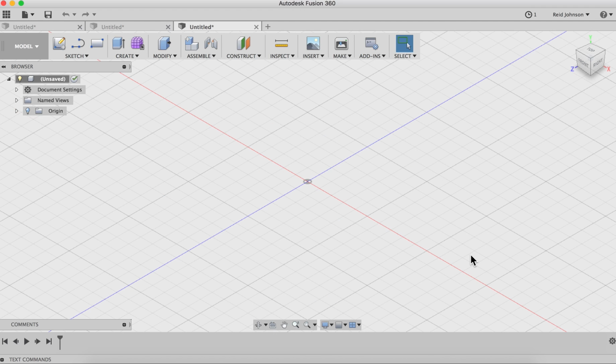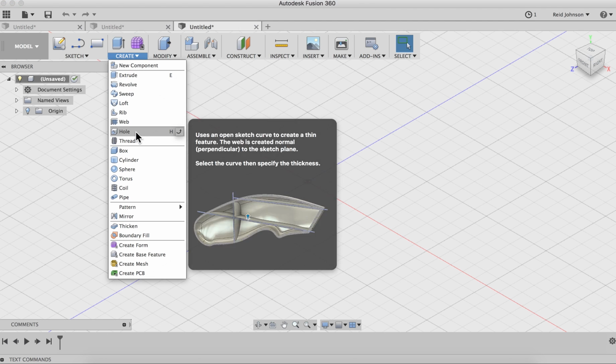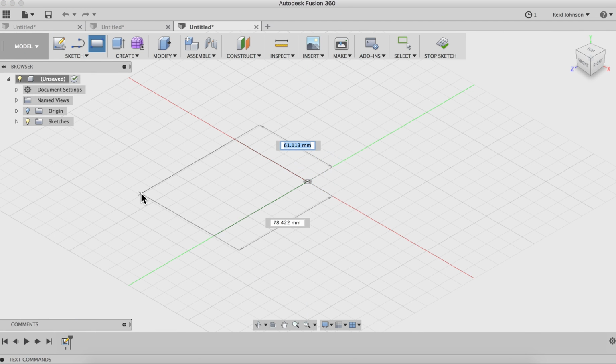Another way to start the 3D sketch mode is to create a reference geometry. I'm going to go ahead and create a box. I'm going to put it on the ground plane. I'll start at the origin. This can be any shape, really.